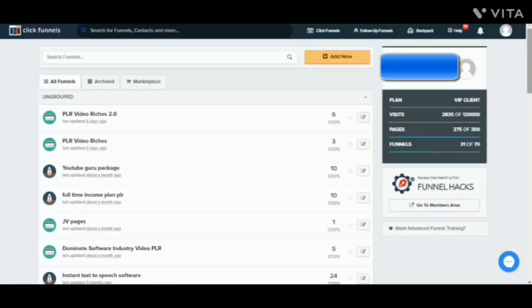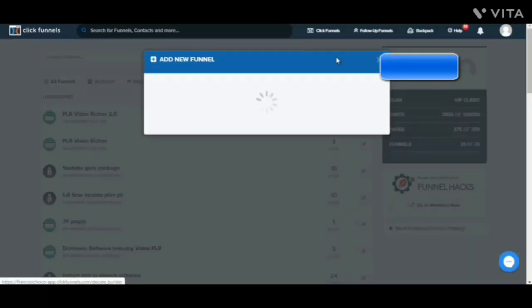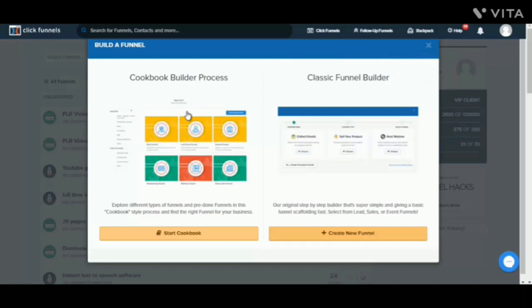So here I am in my ClickFunnels account, and I'm going to click on add new to create a new funnel. And I'm presented with two options here: cookbook builder process and classic funnel builder. The cookbook builder process, what this means is that if you choose this, you could explore different types of funnels and pre-done funnels and basically find the right funnel for your business. And the other option here is a classic funnel builder, which is just to create a new funnel from scratch. So instead of looking for a pre-done funnel that I could use for my business, I'm just going to create a new funnel from scratch.